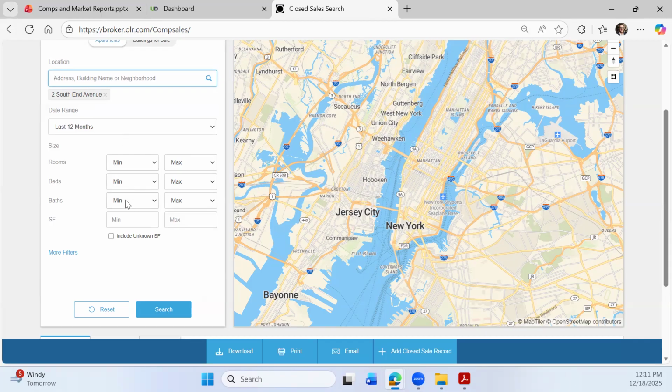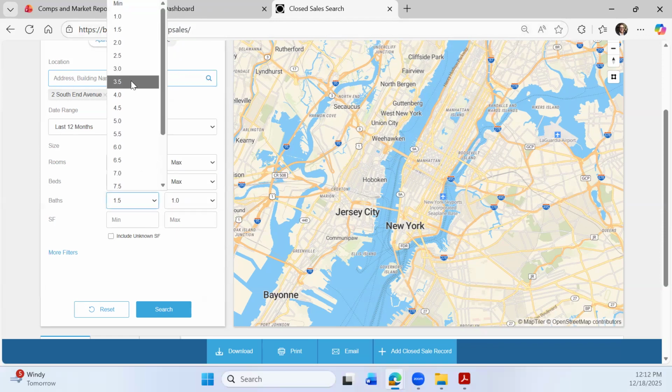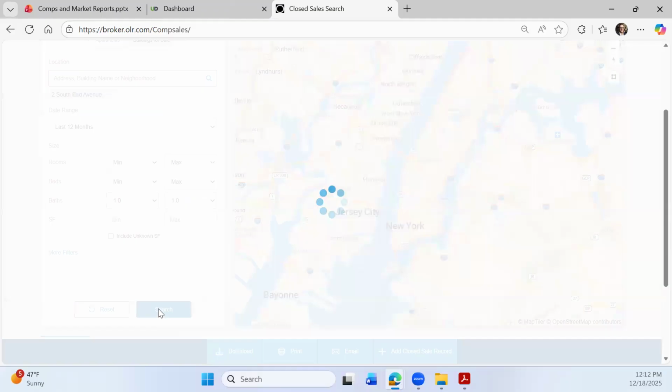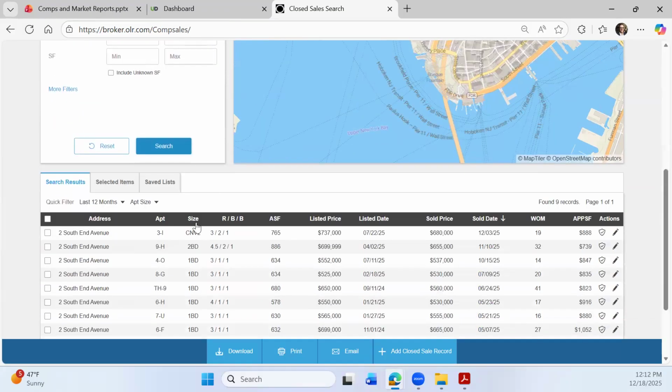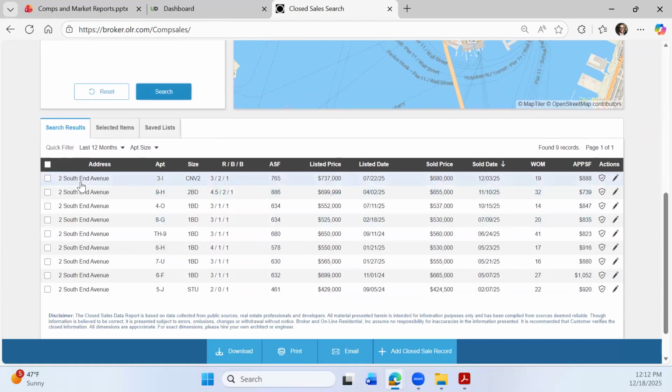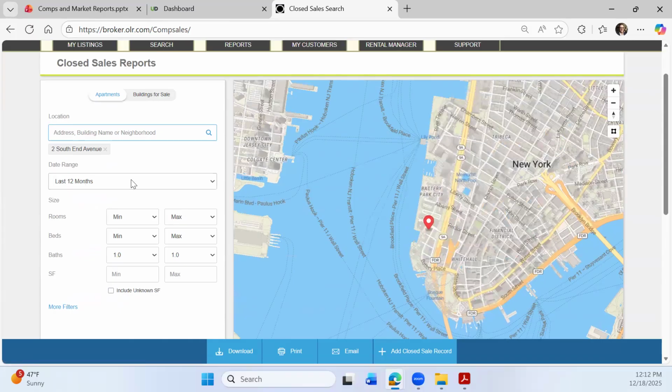Again, oftentimes I'll leave these open. Maybe I'll say, okay, if it's a 1.5 bath, I only want 1.5 baths, right? Whatever it is. And again, the first one is the minimum, the second's the maximum. So I'm going to do only 1 bathroom things at 2 South End Avenue, right? For whatever reason I'm doing this. And I just hit search. So it's going to zoom in on the building, and then I scroll down a little bit, and what it's going to give me are the properties. And again, I put in over the last 12 months, right?